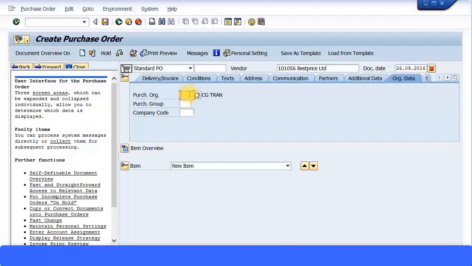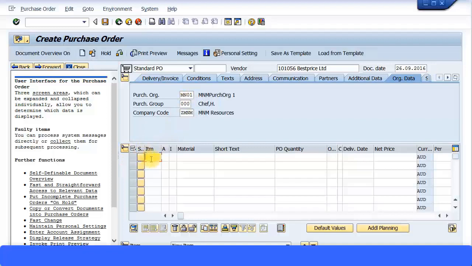Go to the header, enter the purchasing organization MN01, purchasing group 000, company code ZMNM. It's taking it a bit faster now, just to show you the settings. Account assignment category is K. Material was 2962. I'm going to buy 10 items, net price of $1.80 per item. Let me check that over here.